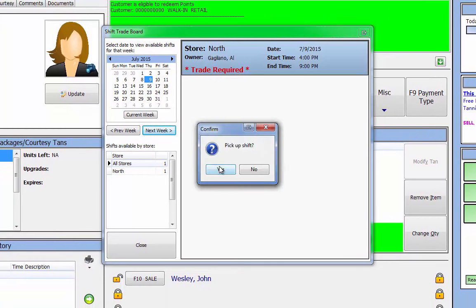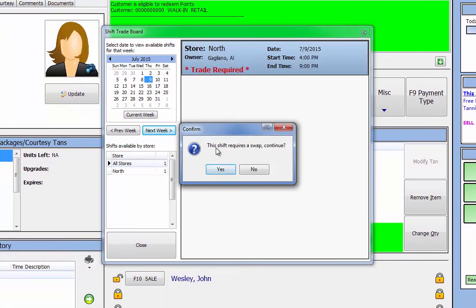And I'm going to go ahead and double click it. And it's going to say this shift requires a swap. Do you want to continue? Yes. And then depending on the employee, I'm currently logged in as the owner now, it's going to say, hey, do you have any future shifts that you can even give out first? So it does do quite a few checks there to make sure that you're eligible to pick up this shift if there's a trade required.